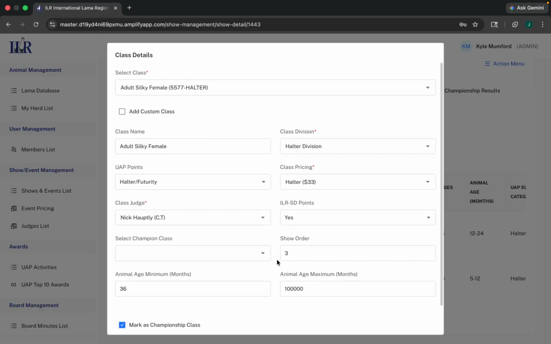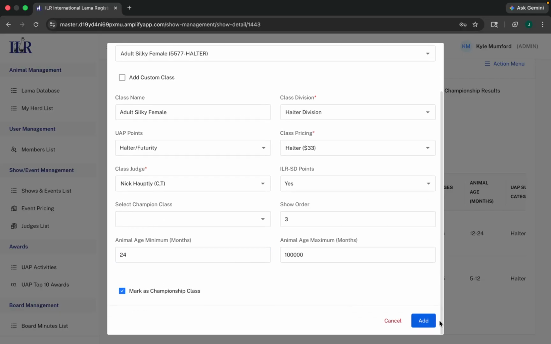I am going to combine my adults with my 2-year-old classes. That way, I can just change this to 24 months and add.